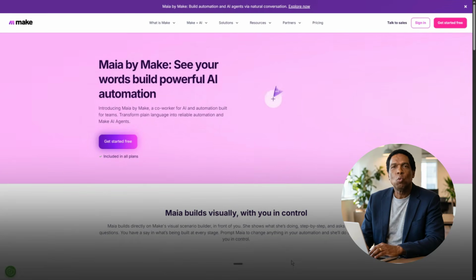You tell it what you want in plain English. Something like, when an email comes in with a receipt, save it to my drive. And it builds the whole thing right in front of you. It picks the pieces, hooks them together, and hands you a working automation. You just look it over and turn it on. That used to take an hour. Now it's a conversation.